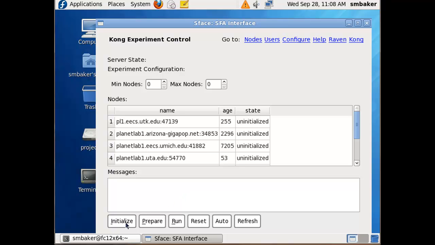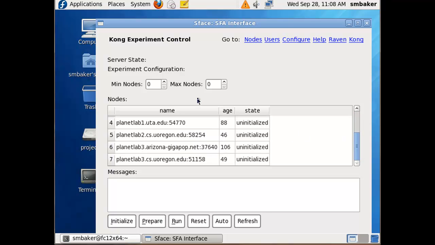So one important thing about these states is that they do have to be operated in sequence. For example, you cannot go from the initialize to the run state without first going through the prepare state. There are some nodes that have been frequently in contact. So for example, this one was last in contact about 1.5 minutes ago. This one here, 51 seconds.